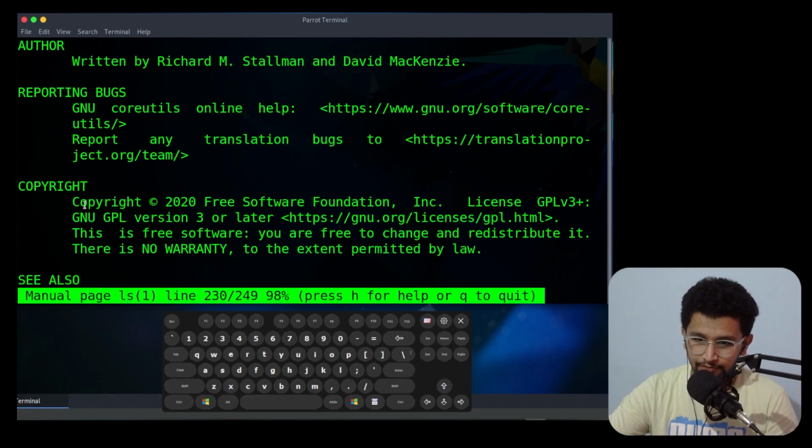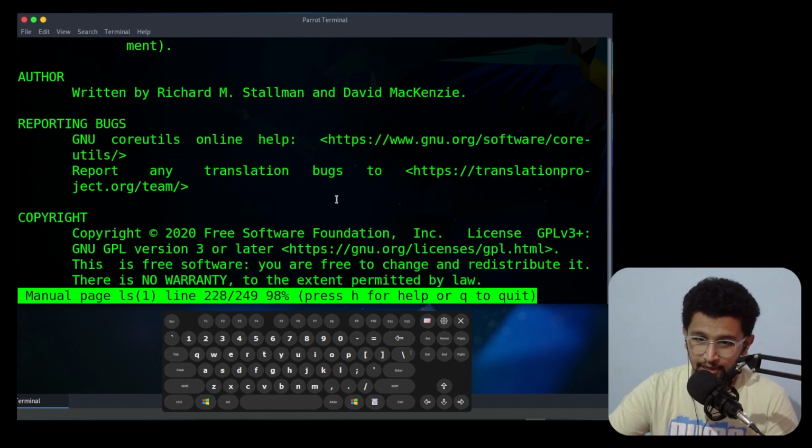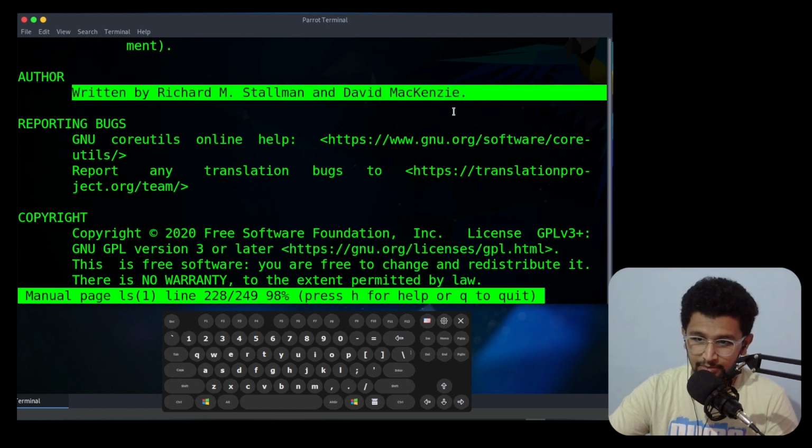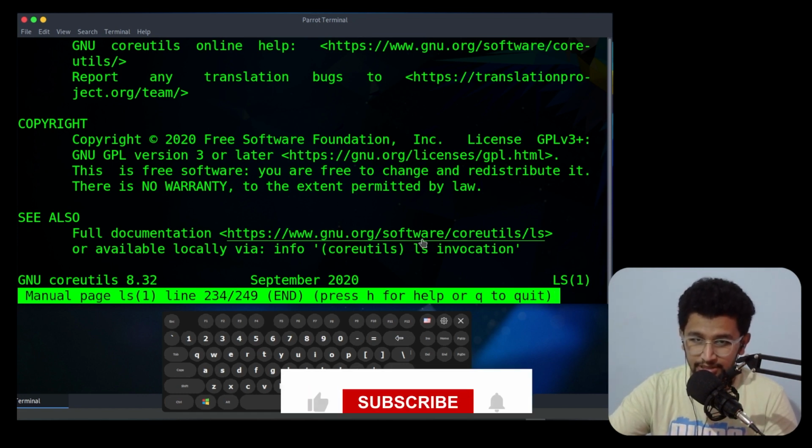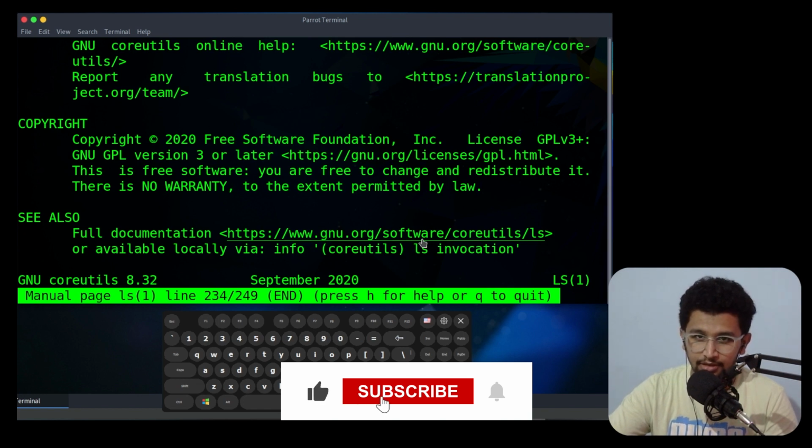Okay, when was this man page invented, or when did the man page start? And who is the author of this man page? And if you need to research more about man pages or ls commands, you can go to this particular link, which will take you to the documentation of a website.